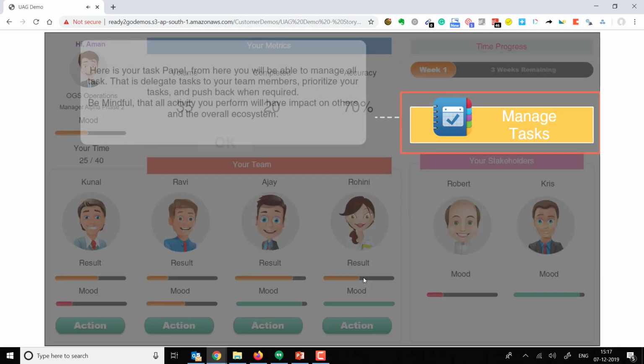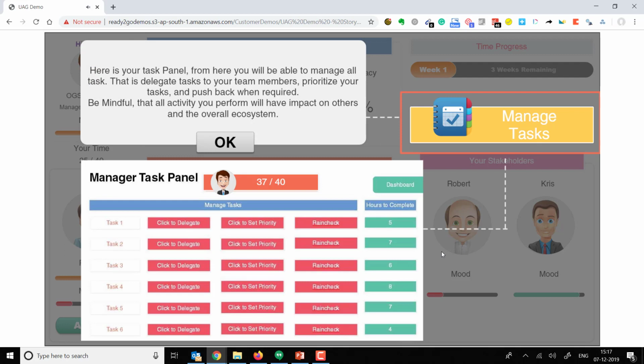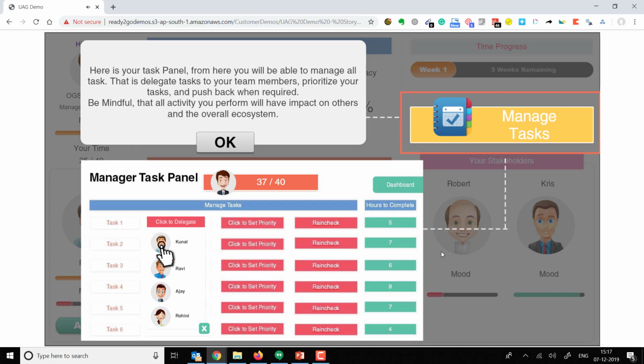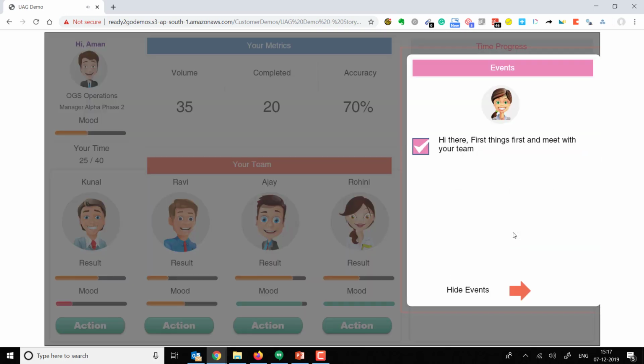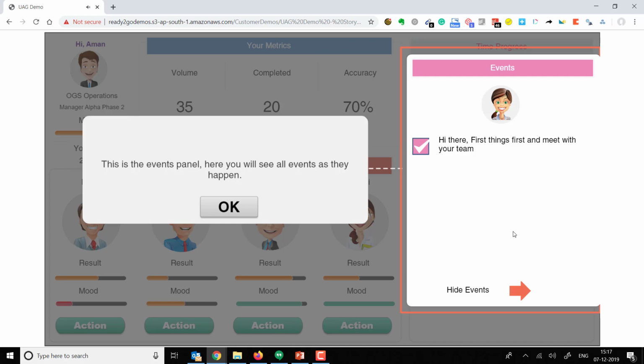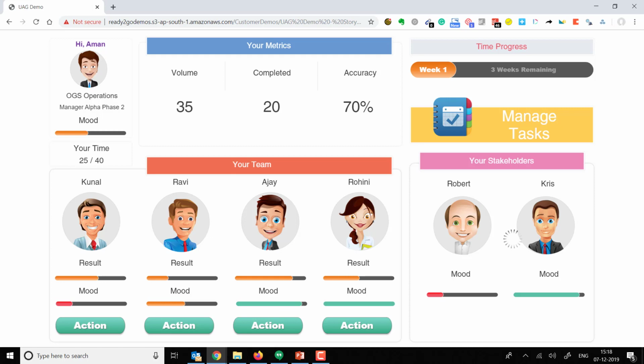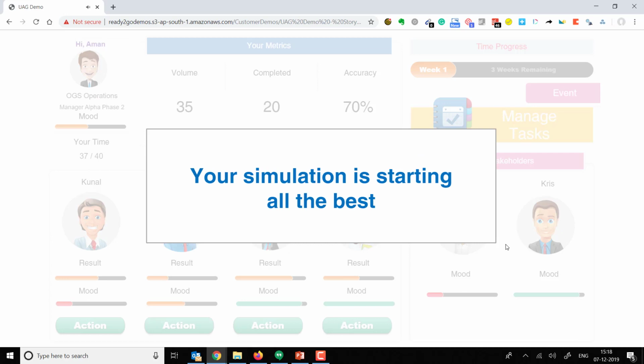Here is your task panel. From here, you'll be able to manage all tasks. That is, delegate tasks to your team members, prioritize your tasks, and push back when required. Be mindful that all activity you perform will have impact on others and the overall ecosystem. This is the Events panel. Here you will see all events as they happen. Your simulation is starting. All the best.